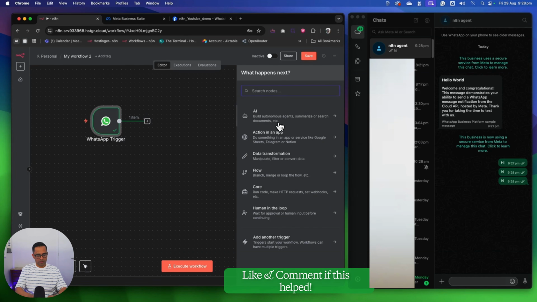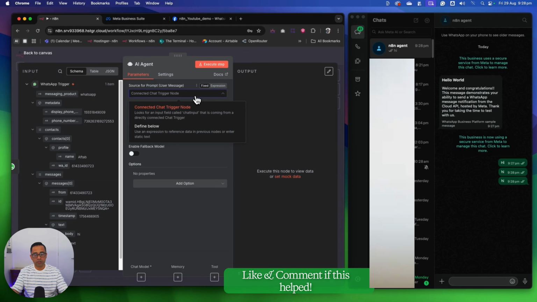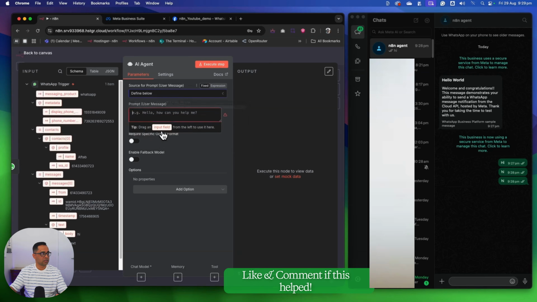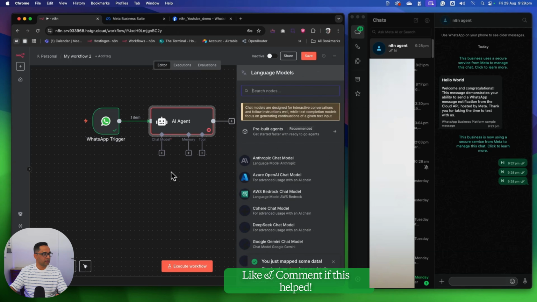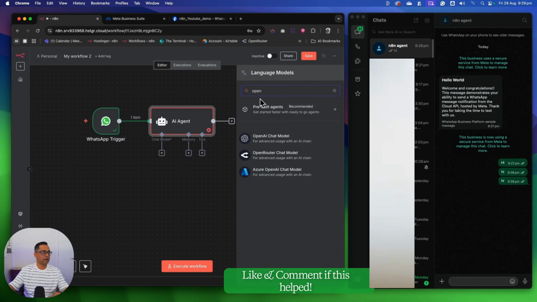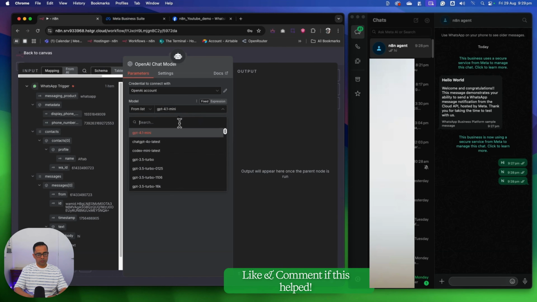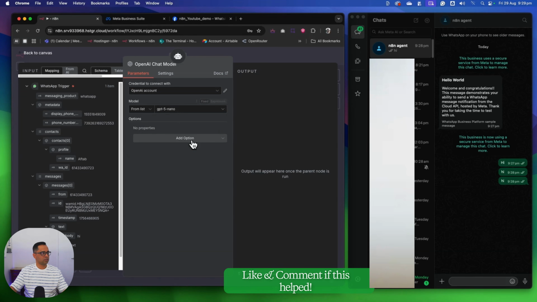So now we add our AI agent. Our AI agent is always connected to the native chat trigger. This is a WhatsApp chat trigger, so it's not connected. So what I do is define below, and then you need to find where the message is. This is the message. Here you go. And then we need to find a model. Let's do OpenAI chat model. Let's do GPT 5.1, which is cheaper and faster.